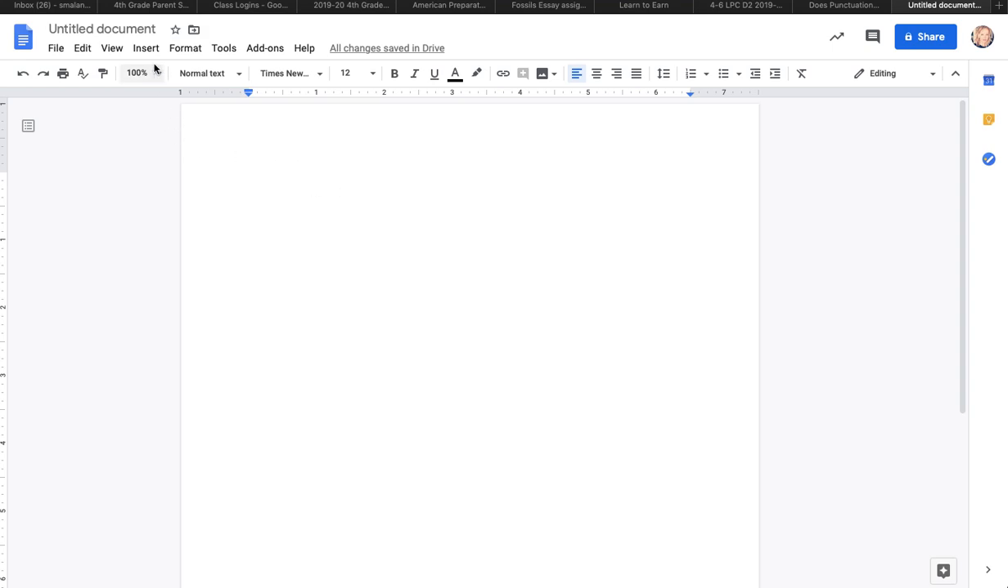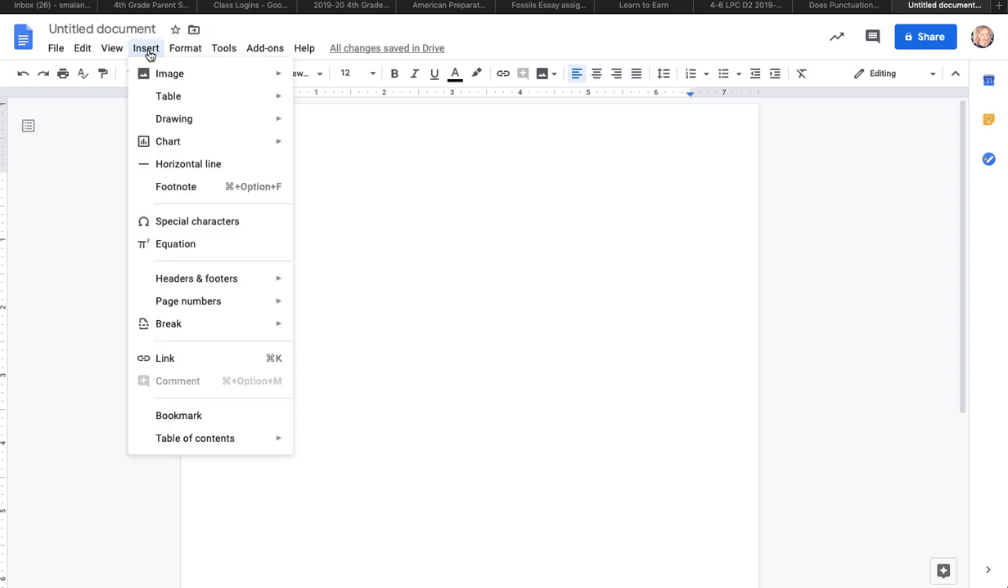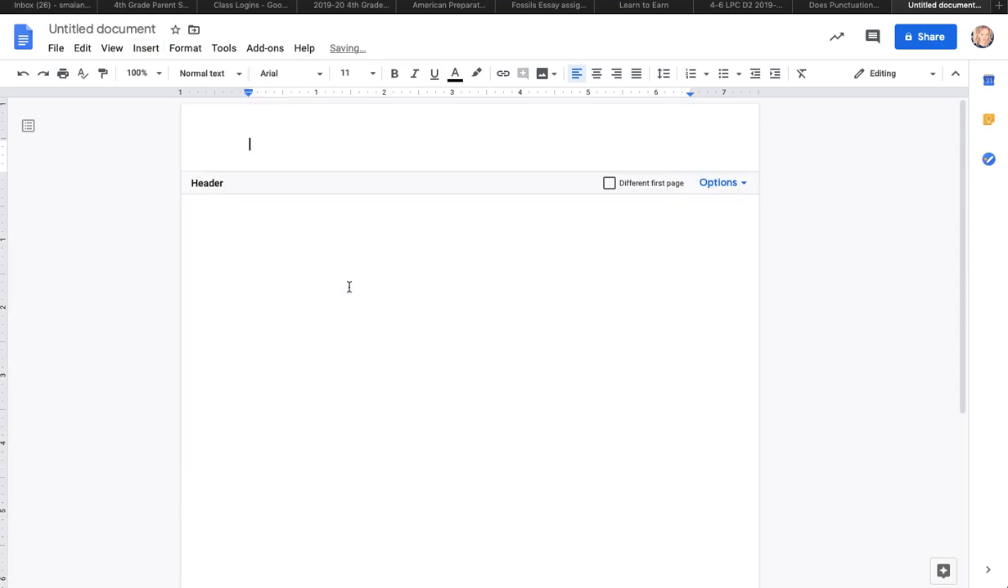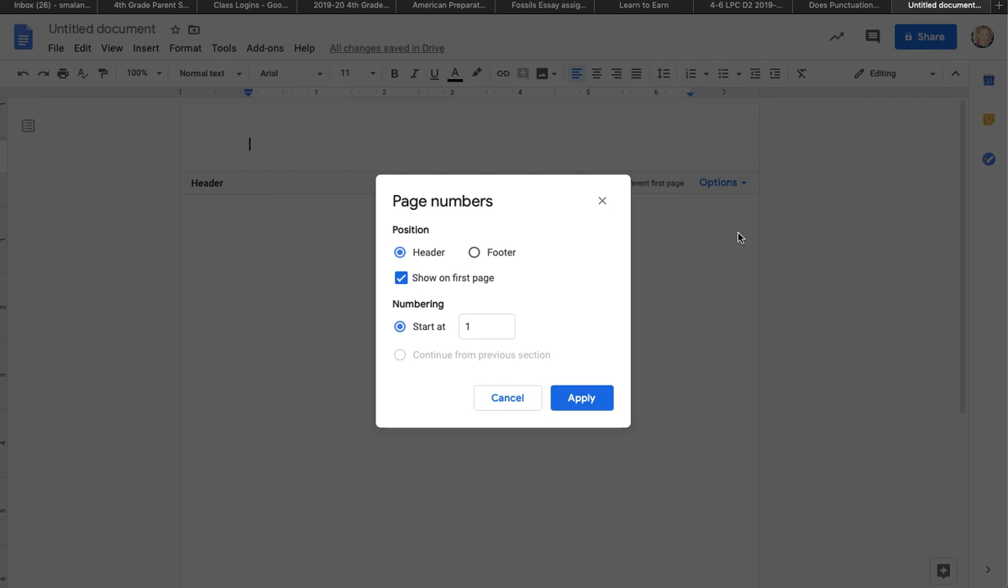So I'm going to go up to Insert, and I'm going to click Insert, hover over Headers and Footers, and then click Header. What am I clicking, class? Get ready. Header. I'm going to come over here. This is where I edit my header. So I'm going to come over here to Options. Click Options, and then I'm looking for page numbers. So I'm going to click Page Numbers.